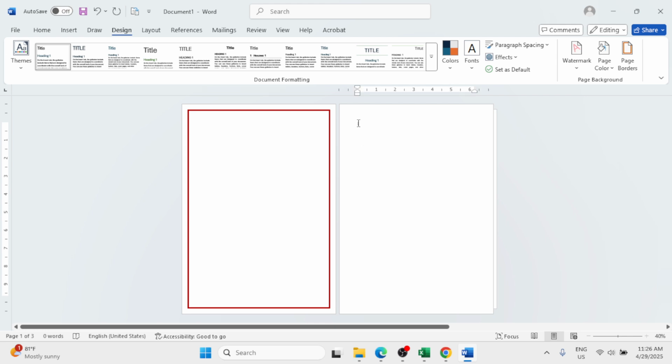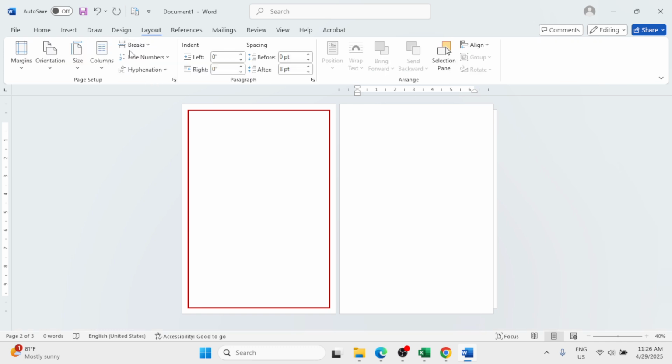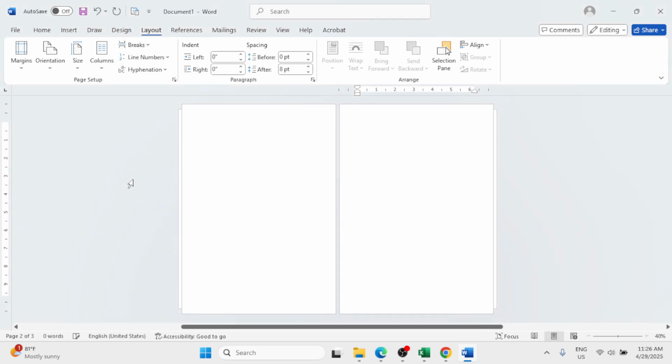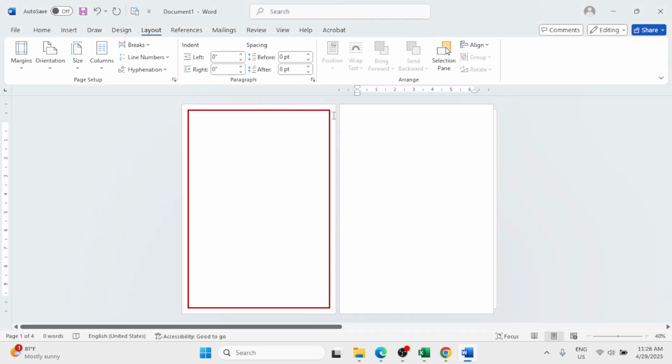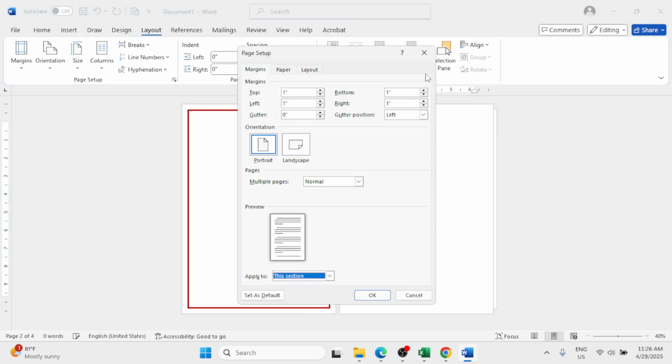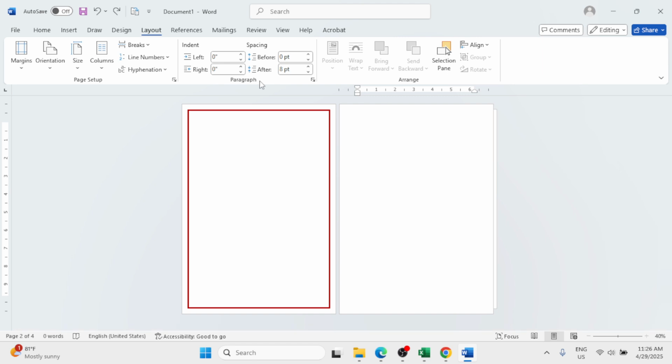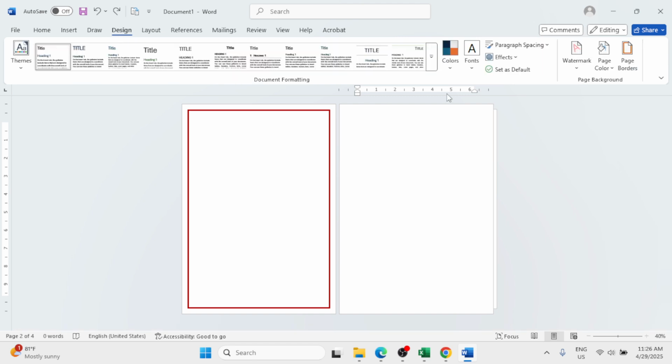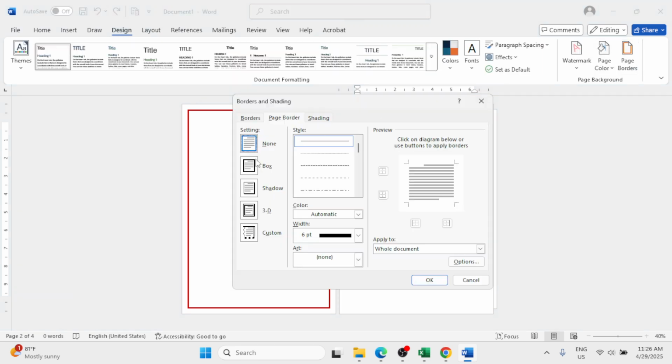Now click on the second page and then simply click on Layout again, Breaks, Next Page, and then go back to clicking on the second page like that, and then click to the Design tab and here click on Page Borders.